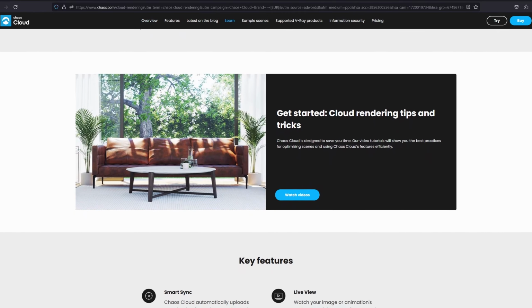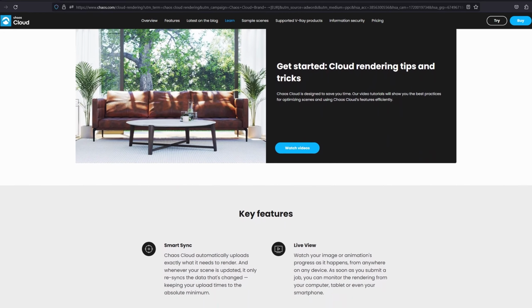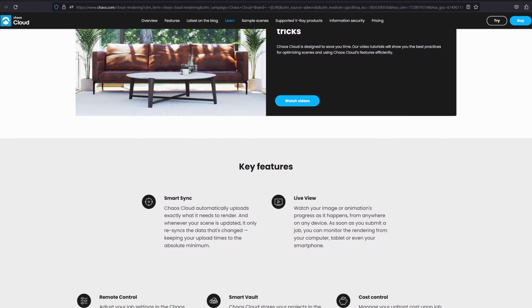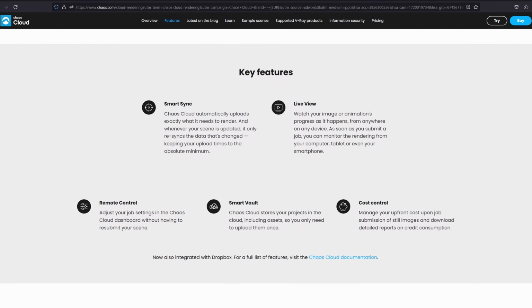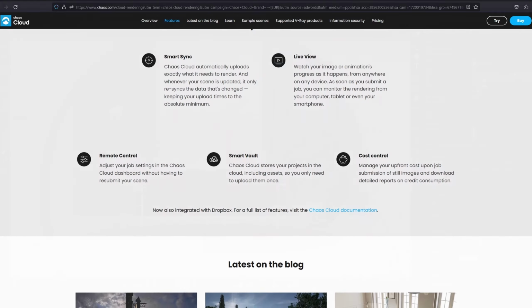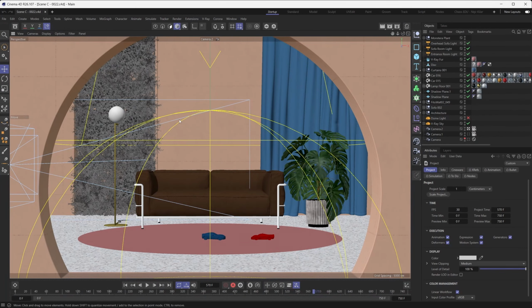Chaos Cloud is very simple to use, and it is integrated into V-Ray seamlessly. Both CPU and GPU rendering is supported, and you can render out still images as well as animations. All right, but so then, how do you upload your scenes to the cloud, and how do you have them be rendered over there? Well, that's what we're going to show you next here.